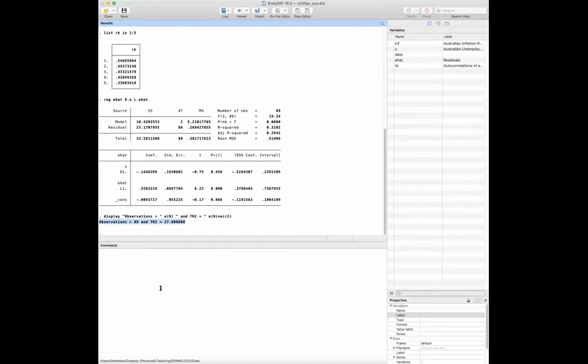This line is the result. That's the output of that command. So observations equals, that's from this set of quotation marks. 89 is the value of e(N), and tr2 equals, that's within this set of quotation marks, and 27.608808, that's the value of this expression. So e(N) times e(r2) gives you the statistic. Now you can compare it with the value on my PowerPoint slide. They are quite close to each other. The difference is only due to rounding error.